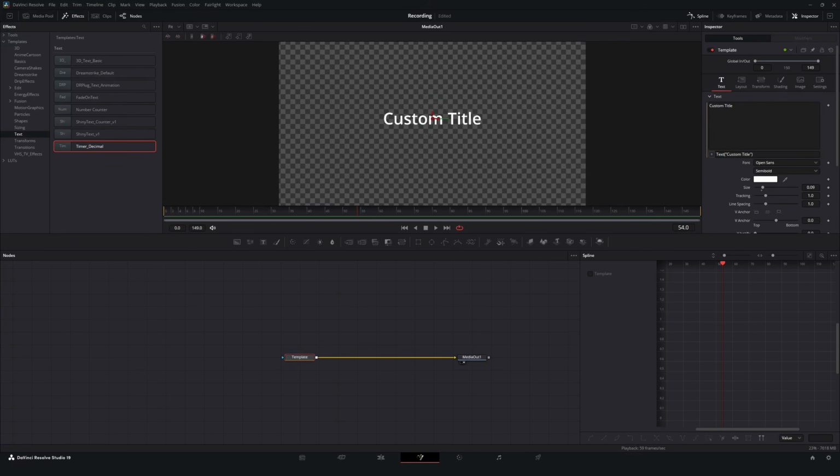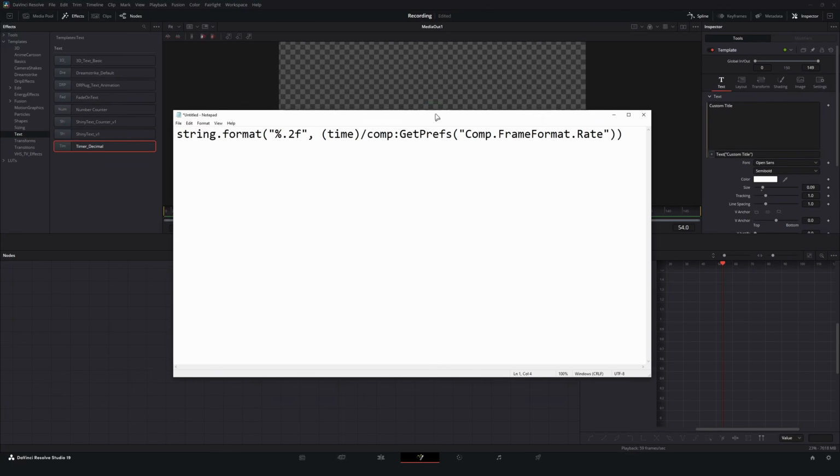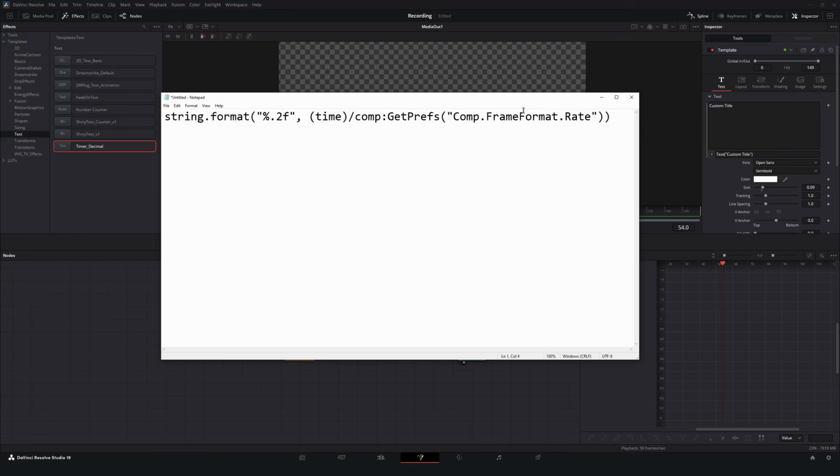Now, this whole expression will be in the description ready for you to copy and paste. If you're curious about what this means, this is an expression for Fusion that looks at the current time and it divides it by the current frame rate. That's all that this means. And the %.2f is your significant figures. So if you want it to have 2 decimal points, leave it at 2. If you want it to have 4, change this to a 4.